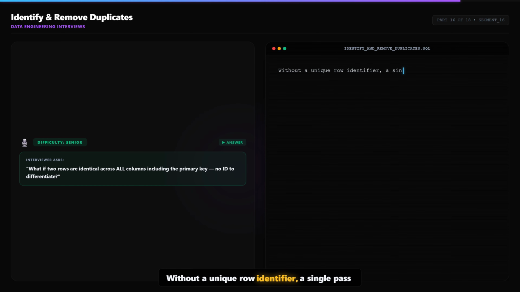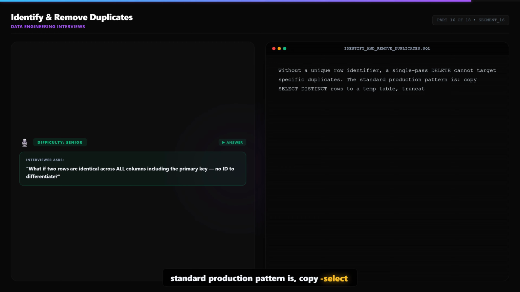Without a unique row identifier, a single pass delete cannot target specific duplicates. The standard production pattern is: copy select distinct rows to a temp table, truncate the target table, and insert the rows back from the temp table.